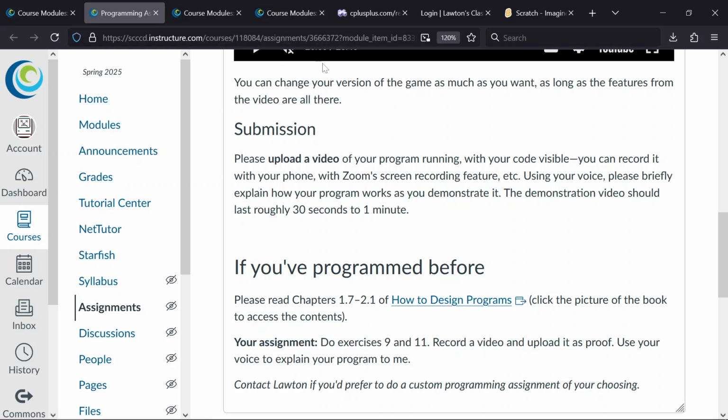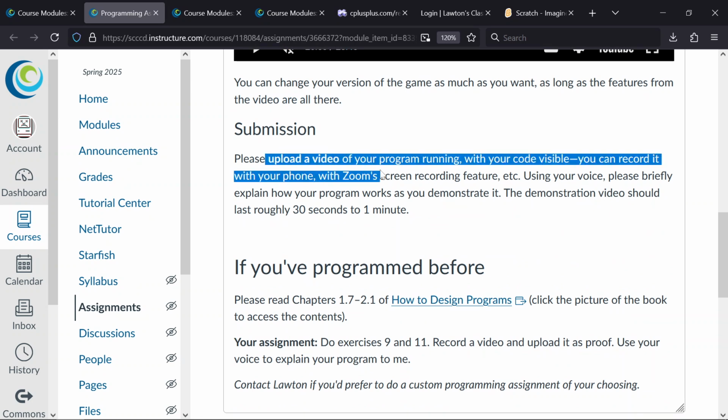You can make different things that you shout out to, okay? So yeah, what I want you to do is get that working. Make whatever enemy you would like. You can shoot ghosts if you want. And then upload a video. Upload a video of your program running.